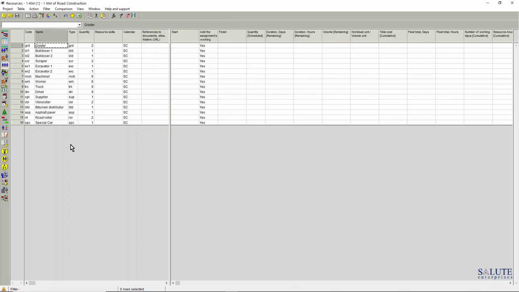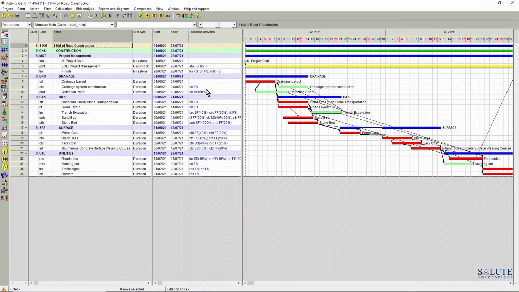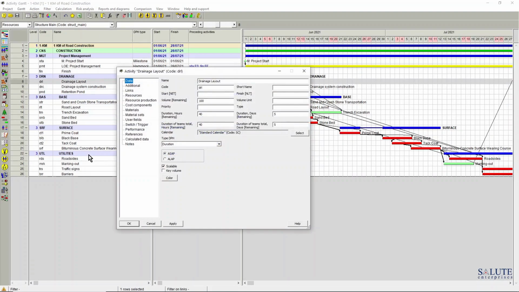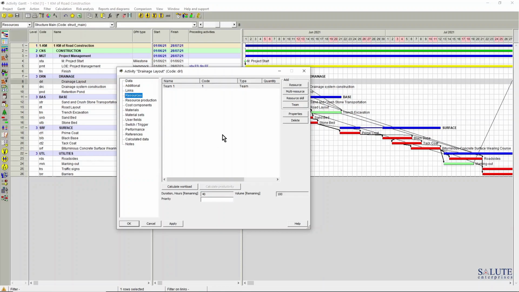Let's go back to the activity Gantt view and select the activity Drainage Layout. Double click on that activity line, and now we get into the activity form. In the activity form, let's go into the resources area. And this is the table where we manage our assignments for that activity.